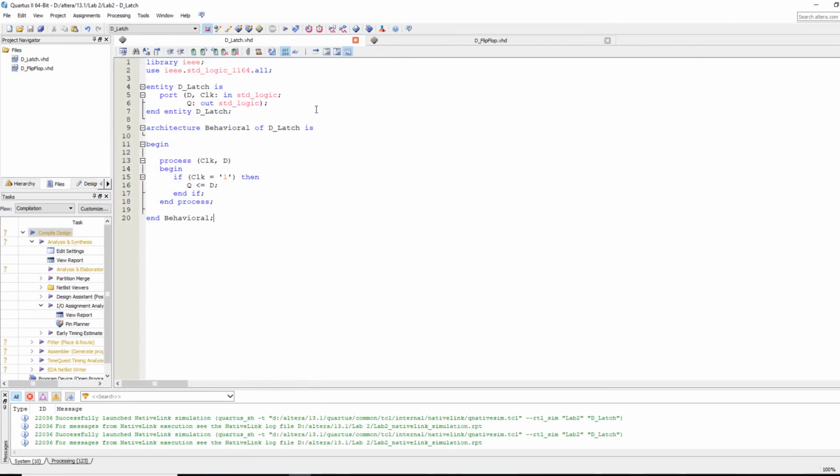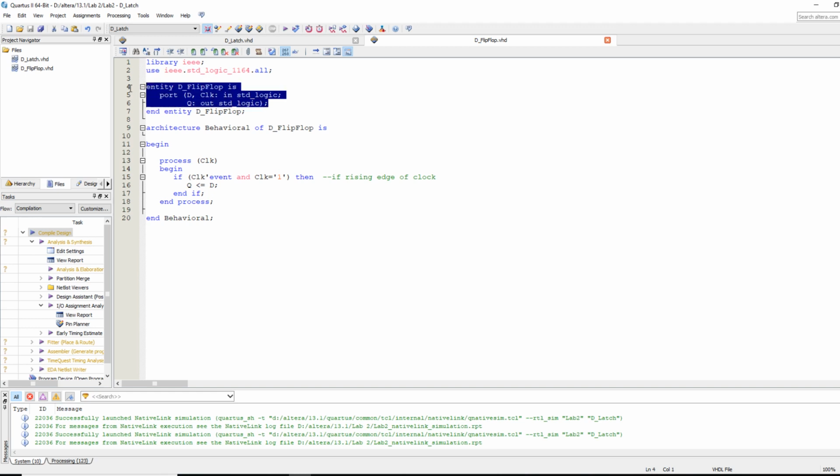The other reason I can use the same test bench for both of these circuit designs, the latch and the flip-flop, is that we notice they both have the same overall structure in terms of two STD logic inputs and one STD logic output. And even more so, these inputs and outputs actually have the same name.